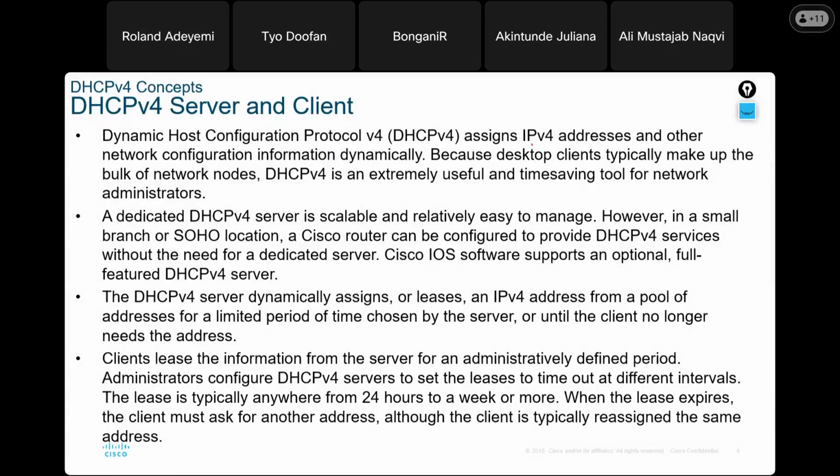Okay, so we said DHCP will assign IPv4 addresses and other network configuration information dynamically. Because desktop clients, take note of that, like my system now is a client, typically make up the bulk of network nodes. DHCP version 4 is an extremely useful and time-saving tool for a network administrator. It will make your life easier.